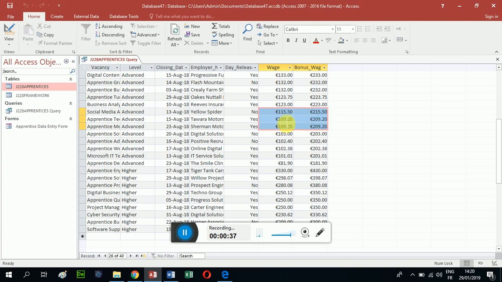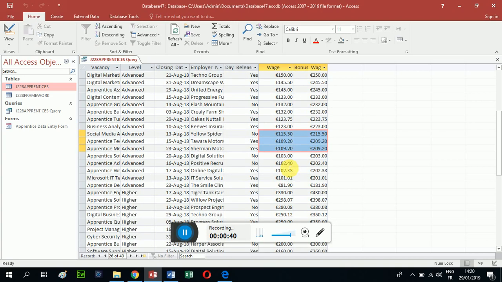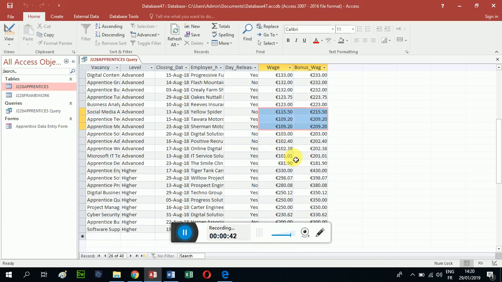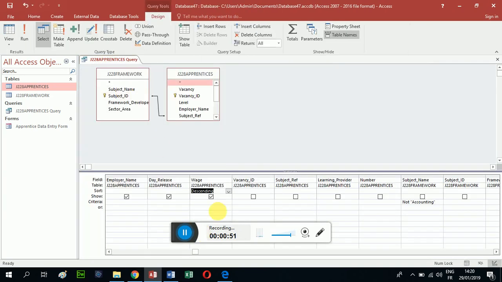Yes, wage is descending. Okay, so we can see here that it starts to descend, and then it starts to go up. That's because I've got two ascending and descending orders. Okay, one is the wage, which I just did, and the other is apprentices, which I did. So, okay, and we're going to re-stipulate that again when we actually run the report.